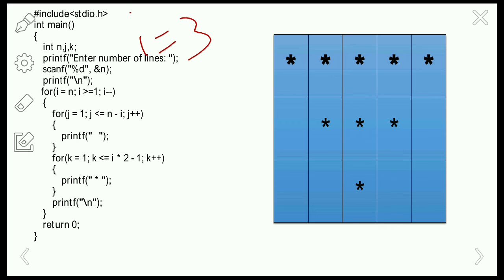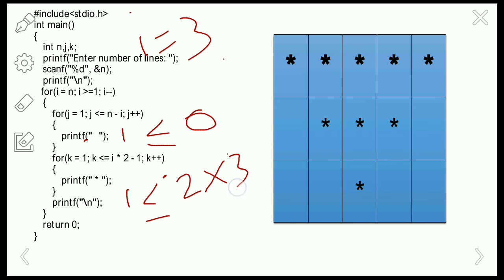So now the control goes to the next for loop. So j equals to 1 and 1 less than or equals to 3 minus 3, that is 0, which is false and the condition will fail here. So control goes to the next for loop. For k equals to 1, k less than or equals to 2 into I minus 1. So I value is 3. So 2 into 3 minus 1, that is 5. 1 less than or equals to 5, which is true, and the star will print 5 times here in the first row.